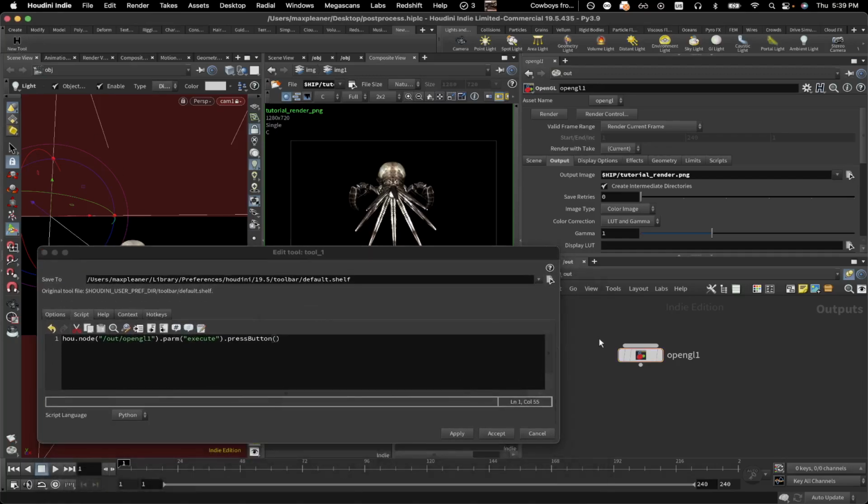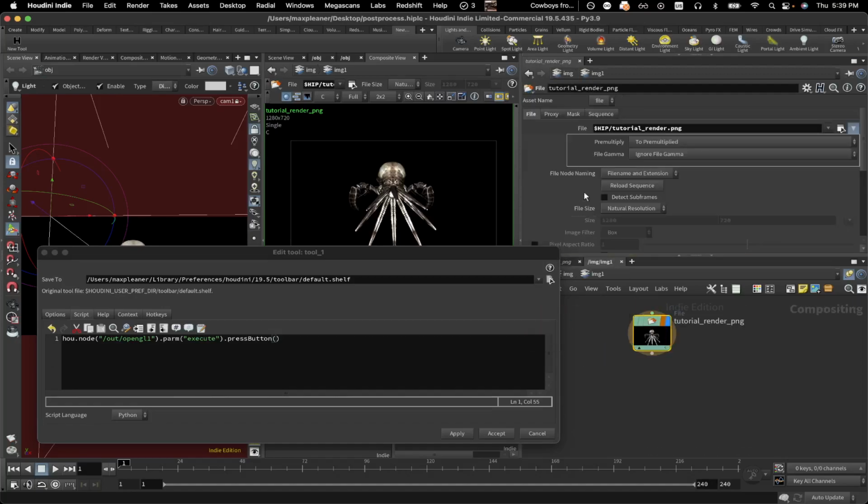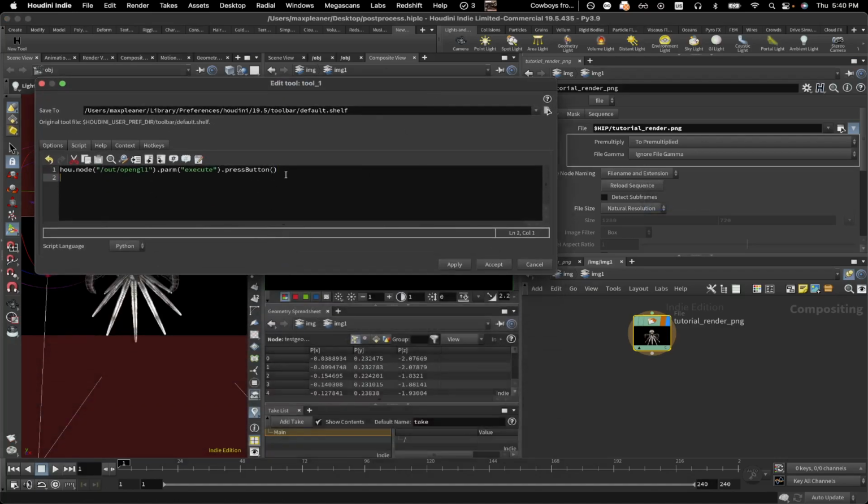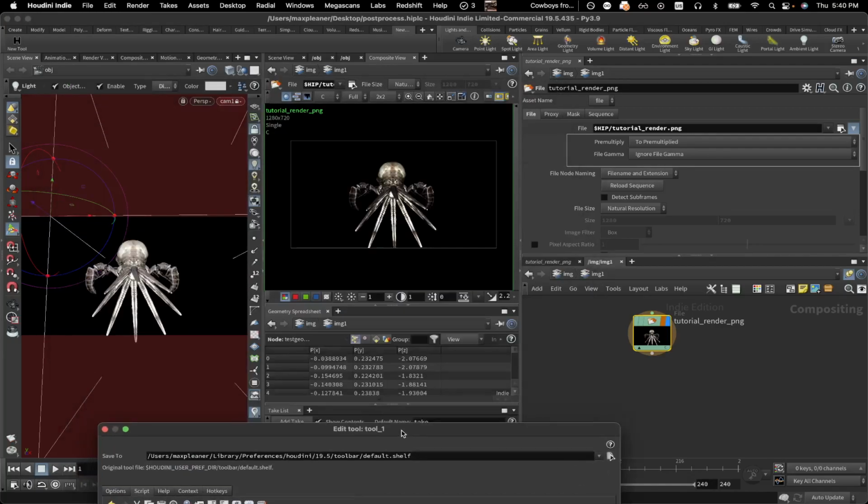Now let's go to my cop, and let's see what I can automate here. What I want to automate is this reload sequence. So I mouse over, it says parameters reload. So let's do hou.node image1, that's the path which you can see right here, /tutorial render png .parm reload, press button. And let's see if it works.